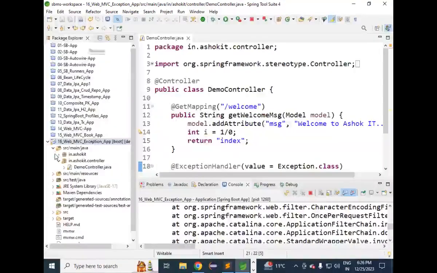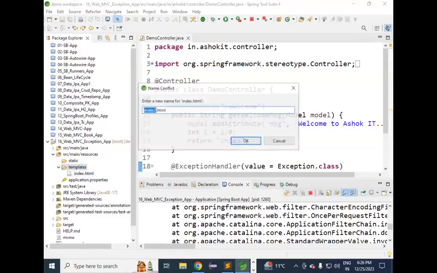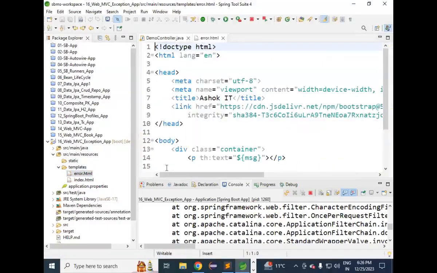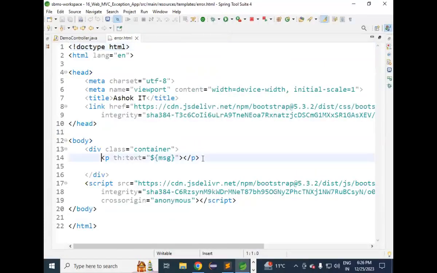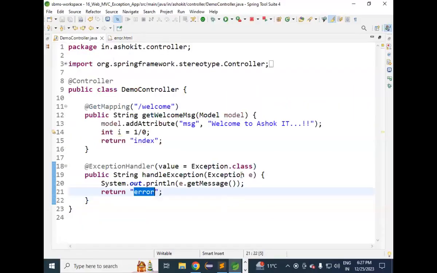So let us create one error page in our application. Just as we have index.html, similarly we are creating a page called error.html. In the error.html, we are going to display one simple message: Some problem occurred. Please try after some time. That's it. This is the page that I want to display whenever there is a problem in our application.